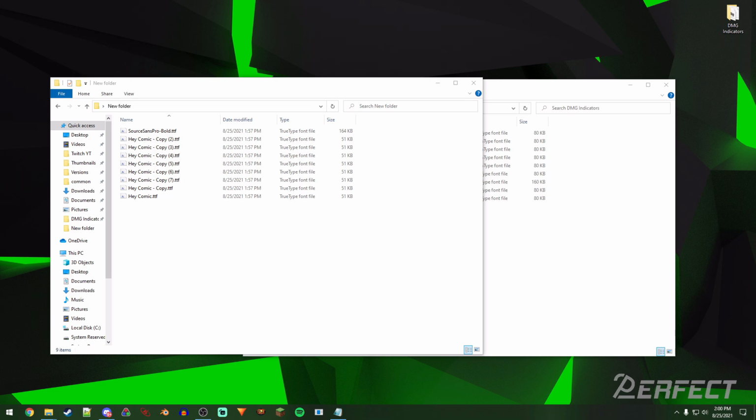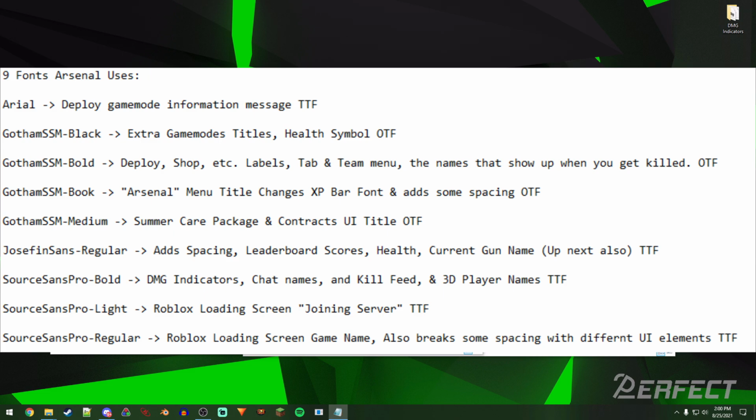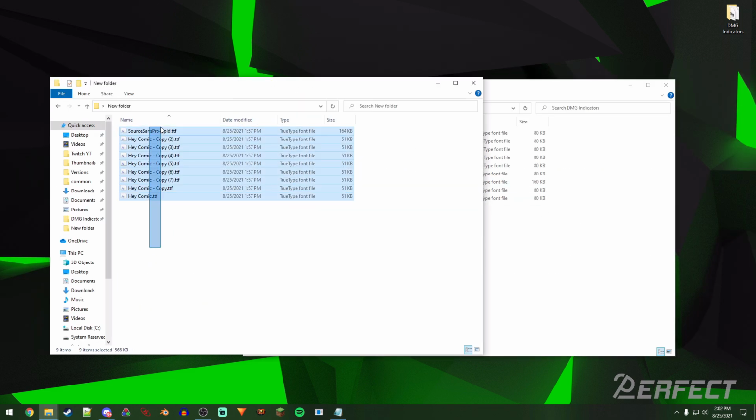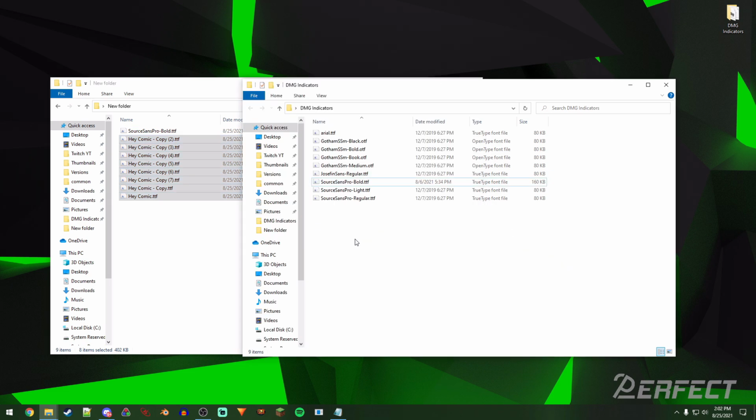Now, I have a list of all the other ones and what they do. So here is that list right now. These are the 9 fonts that Arsenal uses. So I have the font name at the beginning, then I have the arrow which points to what it does. And then you'll see .ttf, .otf, you'll see all that at the end. That's just the file name extension, so just be wary about that. Now, we need to change all of these right here, all the Hey Comics, to these.